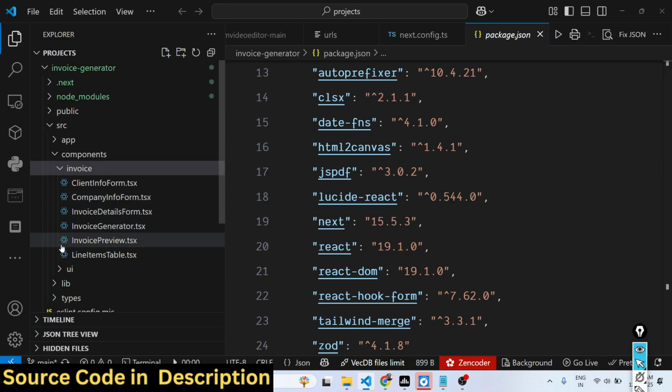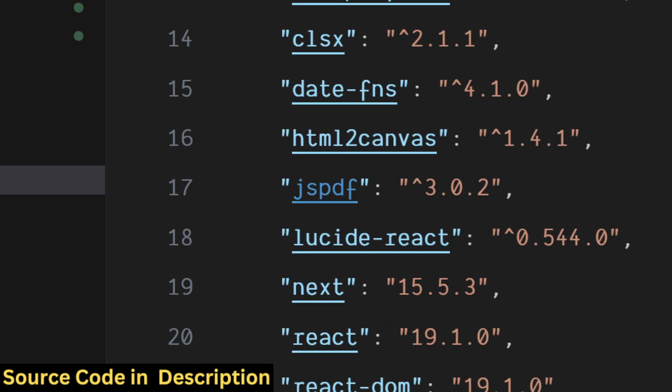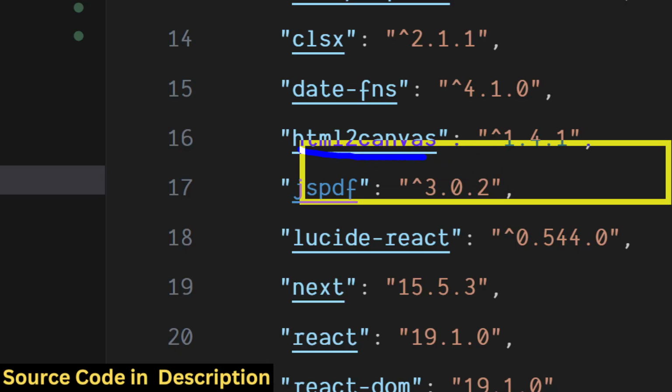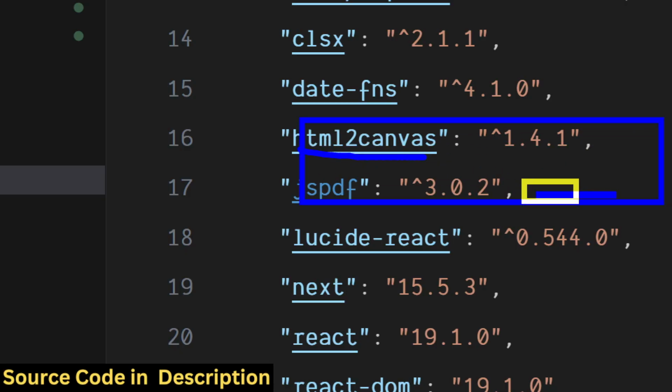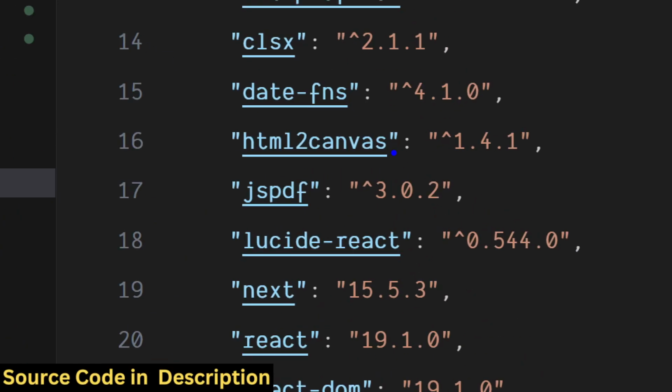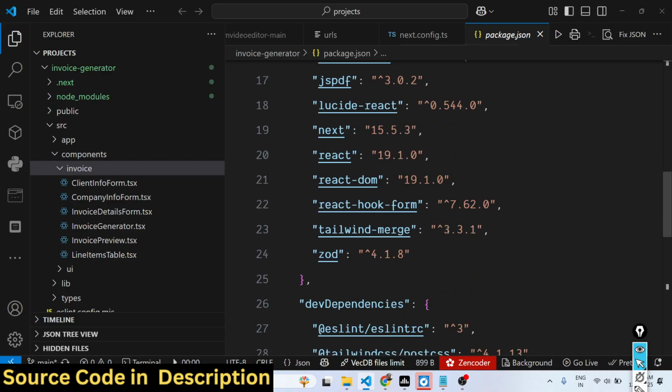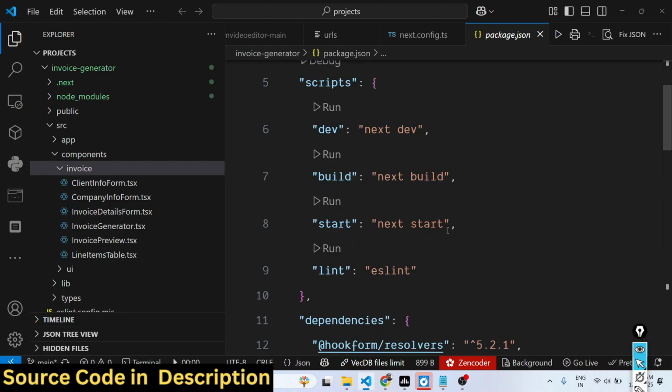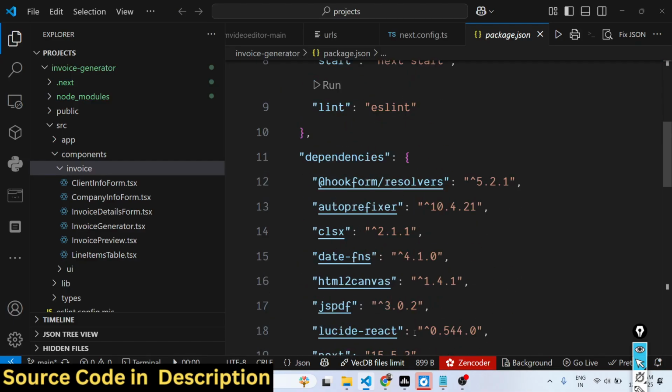This is actually coded inside TypeScript, and we are using the HTML2Canvas and jsPDF libraries. jsPDF is a PDF generation library, and HTML2Canvas is a library used to take screenshots in JavaScript. These are the libraries that we use for this project.